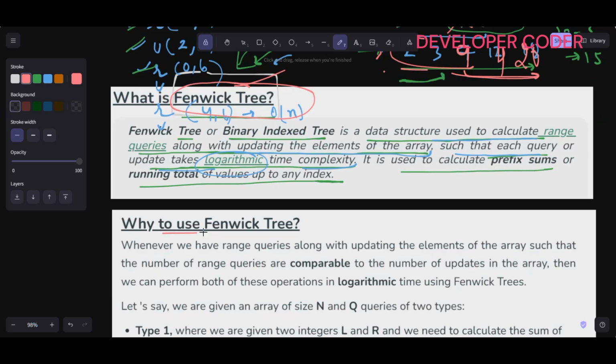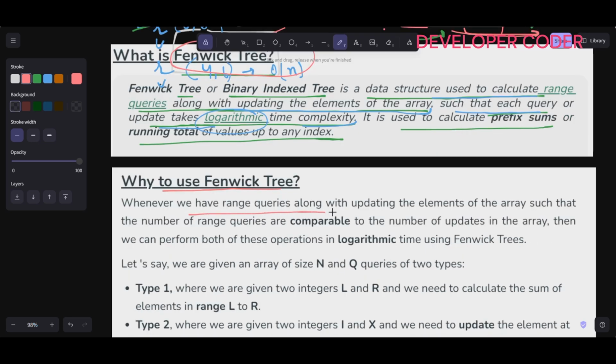So why use this Fenwick tree? Whenever we have range queries along with updating the elements of the array, such that the number of range queries is comparable to the number of updates in the array, then we can perform both of these operations in logarithmic time using Fenwick trees.